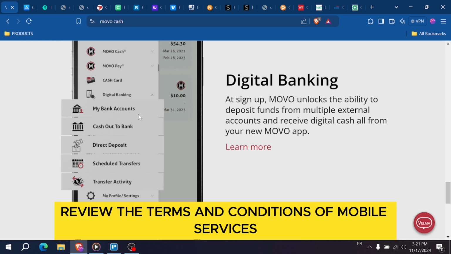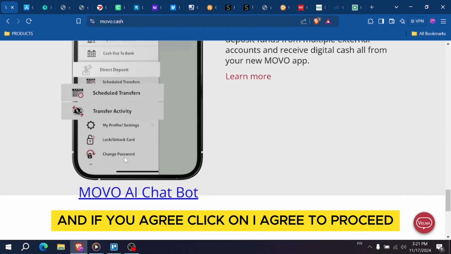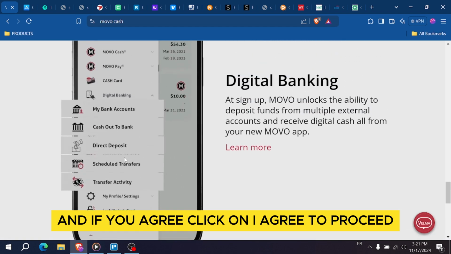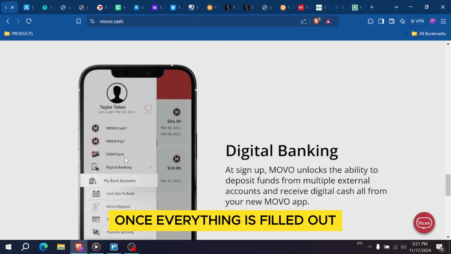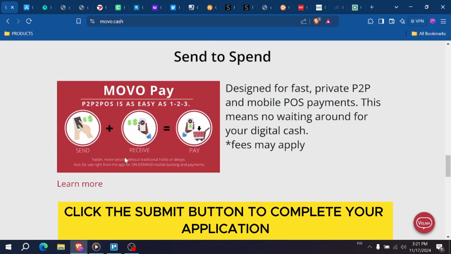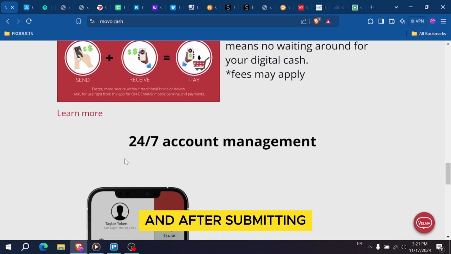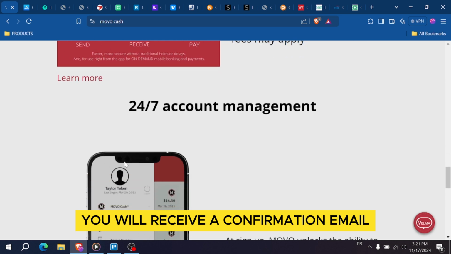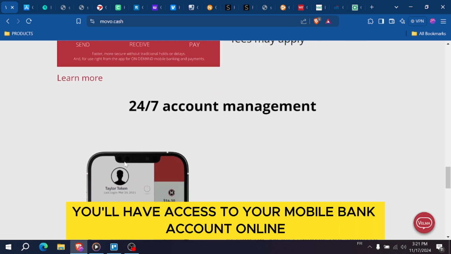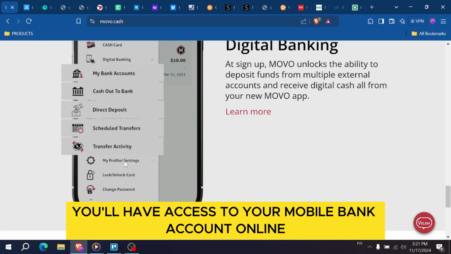Review the terms and conditions of Movo services, and if you agree, click on I agree to proceed. Once everything is filled out, click the submit button to complete your application, and after submitting, you will receive a confirmation email. Once your account is approved, you'll have access to your Movo bank account online.